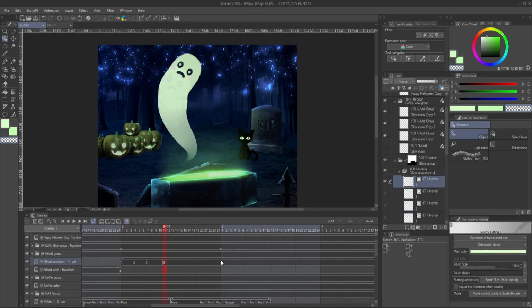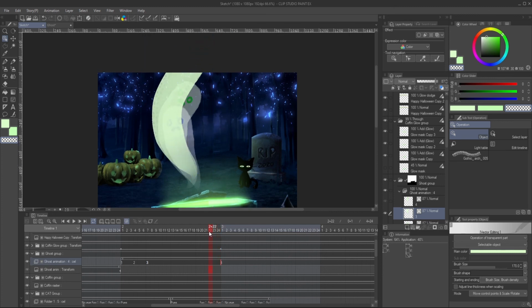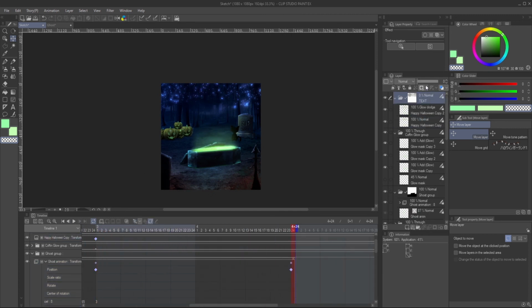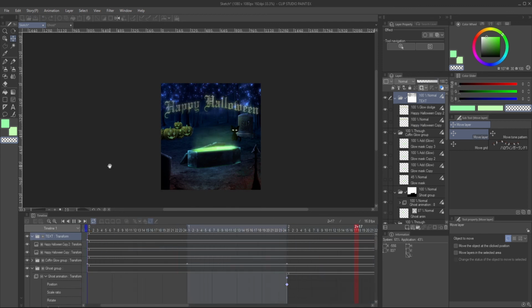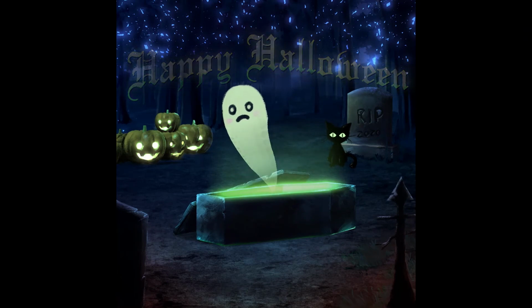We need to take our time to combine frame-by-frame animation and keyframes to achieve more details in the movements, but overall it's a good practice. Finally, I created a simple reveal of the text layer to finish the animation. And here's the final result.